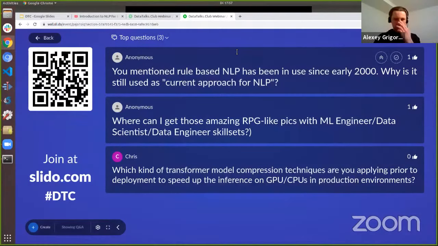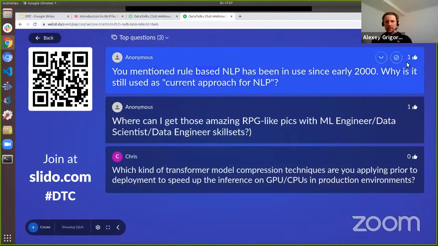So the first question we have: you mentioned that rule-based NLP has been in use since early 2000. Why is it still used as a current approach for NLP? Let me just share my screen, so then you'll see the questions as well.